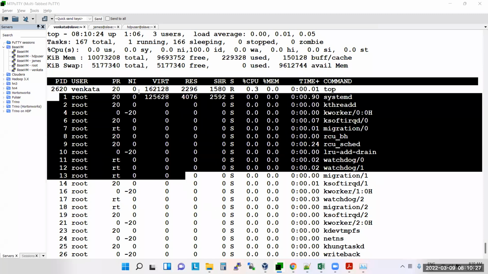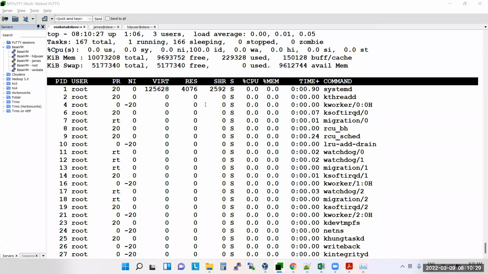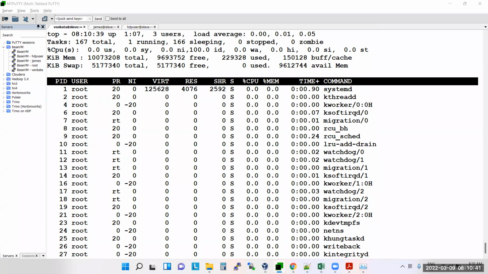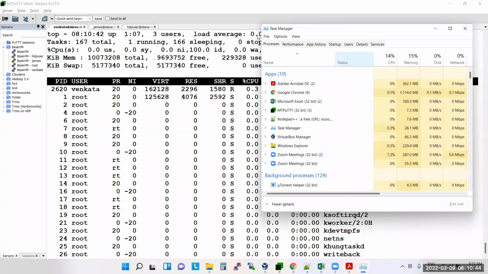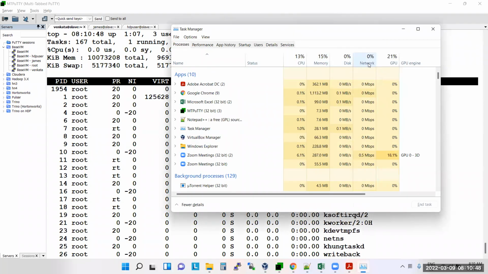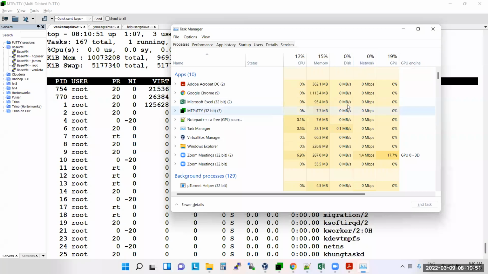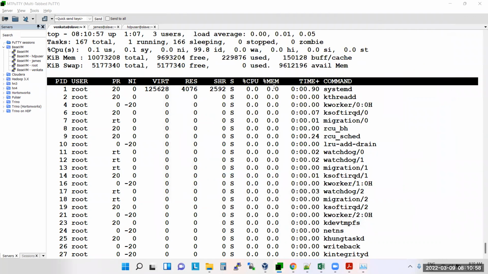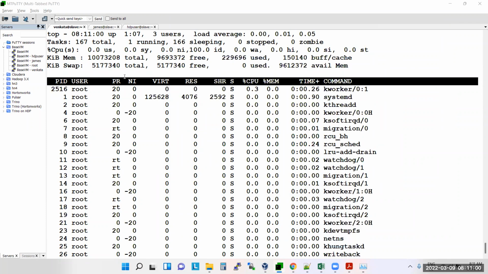You can see how much memory is being used, how much RAM, how much virtual memory, how much CPU is being used. All this information can be seen here. In the same way you are seeing here, right? How much percentage of CPU, memory, disk, network, all those things you are seeing here. In the same way, here also you can see. So understand this.